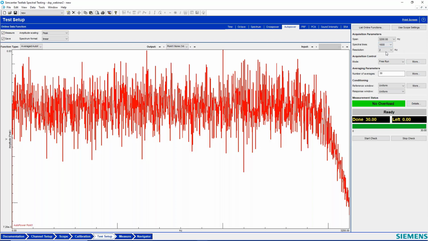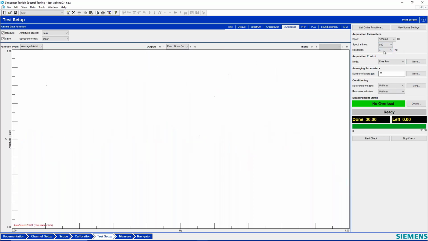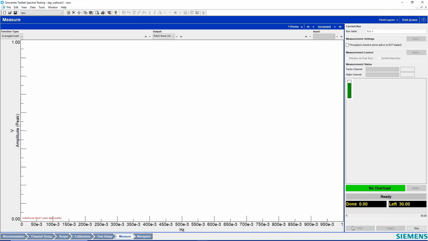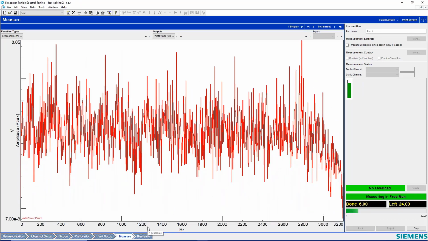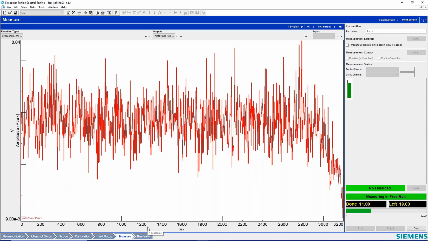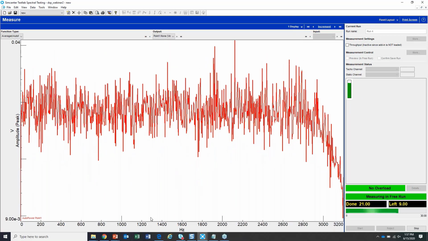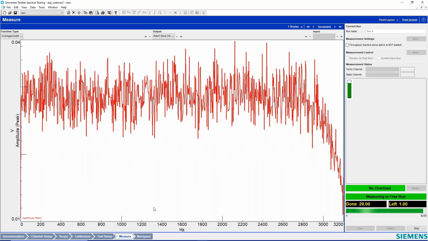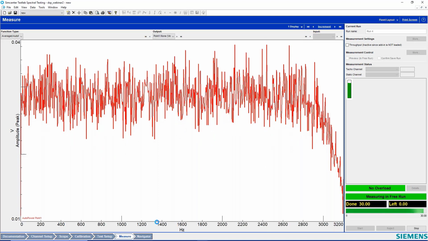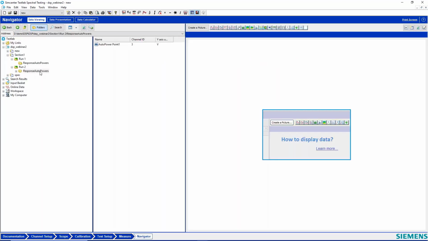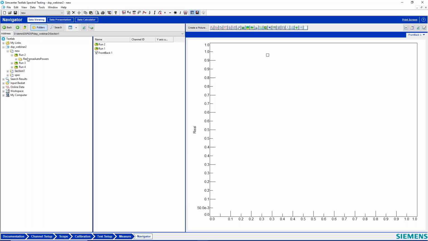Then I'll measure the same signal, but now I want to do it with 4 hertz. So it's this random signal, and I'll hit start. Oh yeah, that's smoking fast. When I'm done here, I'm going to go into the navigator and overlay those 3 measurements that I just took. So I'll open a display.